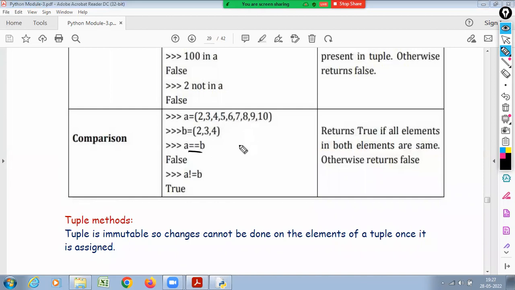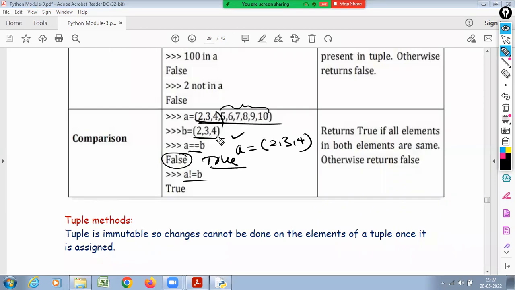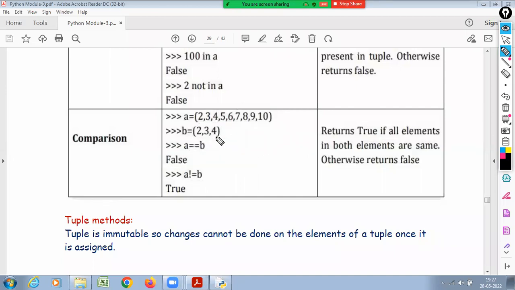If A equals 2, 3, 4 and B equals 2, 3, 4, it may be the situation, and that situation will be true. If A not equals to B, in this situation, it will be true when there are extra elements, like 5, 6, 7, 8, 9, 10 available in A. It provides true in the not equals to situation.